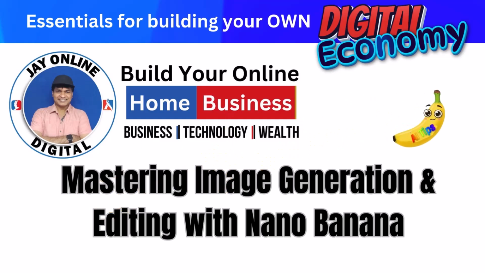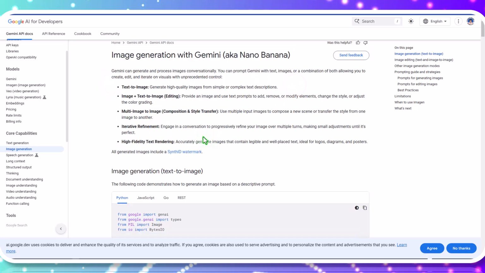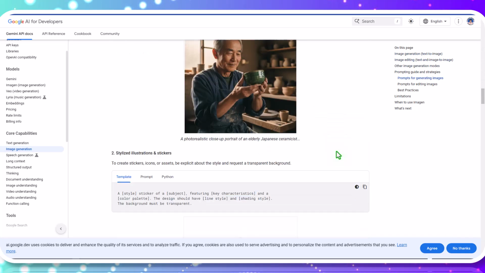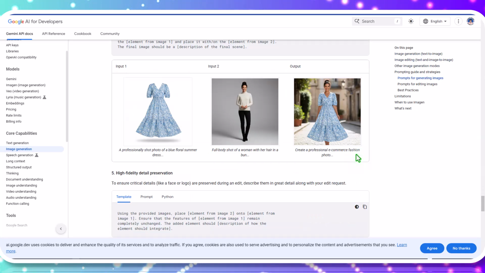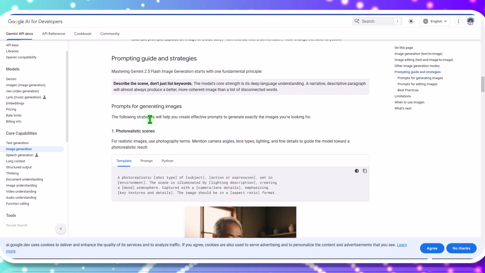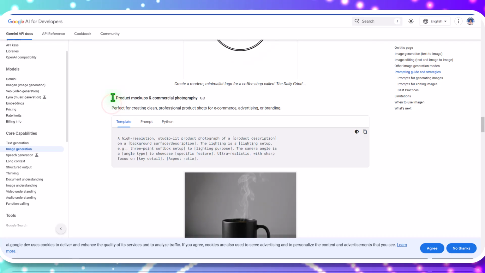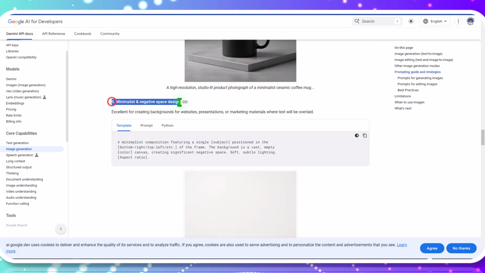Hi, I'm Jay and welcome to my brand new YouTube series, Mastering Image Generation with Gemini, the Nano Banana. Over the next few episodes, I'll take you step by step through Google's own guidelines, showing you how to turn plain text into professional quality visuals you can use for projects, content, or even income streams.